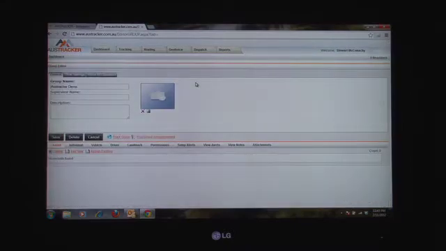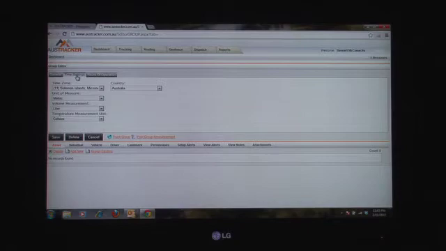Now, this section over here is where we set up groups of vehicles. So you may have, let's say, 20 vehicles in your fleet in 4 different areas. Each group of vehicles can be set up separately into 4 different groups, or however many groups you need. This will help you receive information you need about those different groups of vehicles.